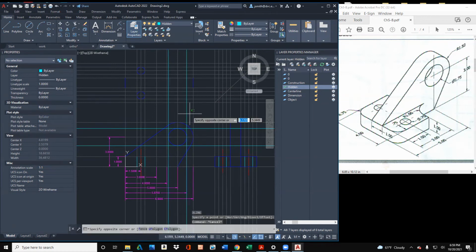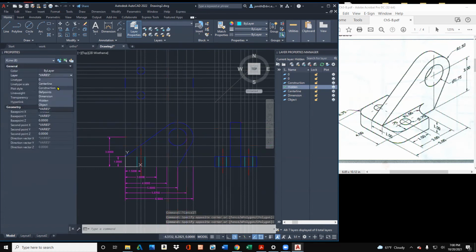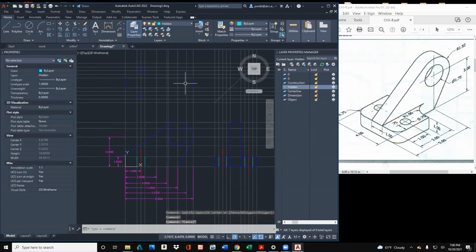Okay, so just trying to make this go a little faster here. So all these will be construction or hidden lines, construction lines. Okay, there we go. All right, so I've got hidden lines up there. Let's just, I don't see the object. Let's go back here, object. Let's make this line.